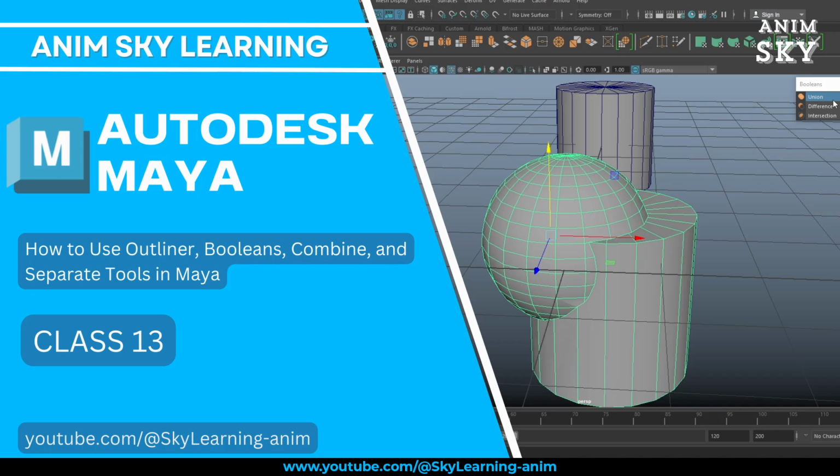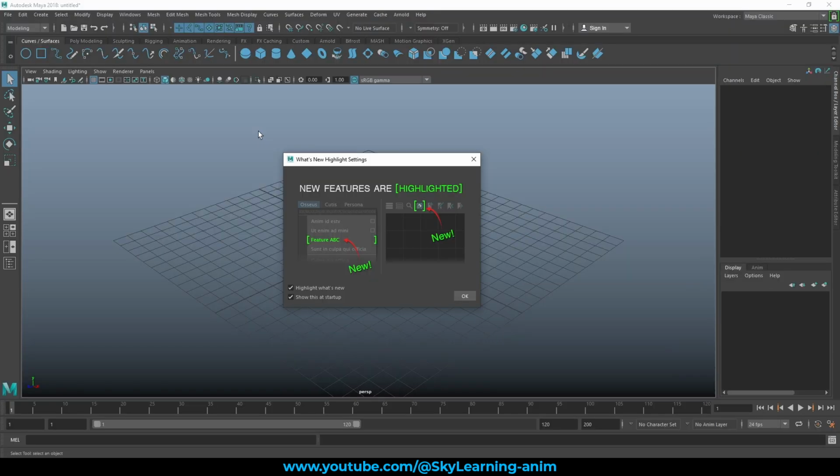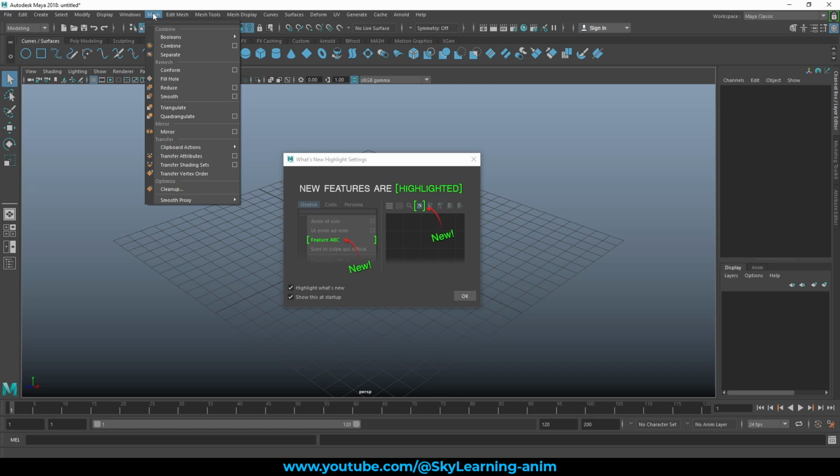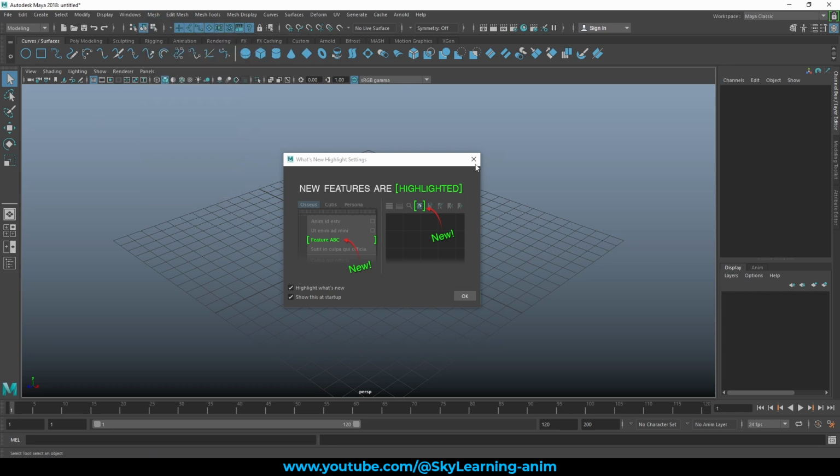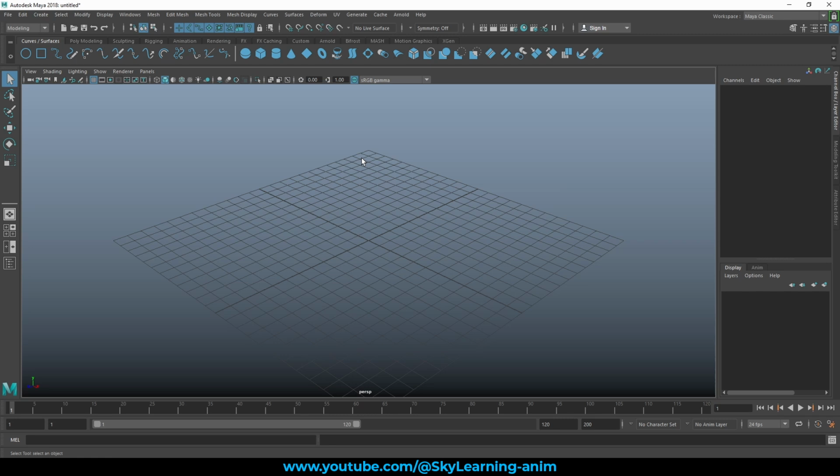Hi there, welcome back. In today's video, we are going to study a little bit about booleans, combine and separate. These tools are going to be very useful when we start modeling more intensely, more defined shapes. So booleans are going to come in handy. First and foremost today, we are going to start with the outliner.